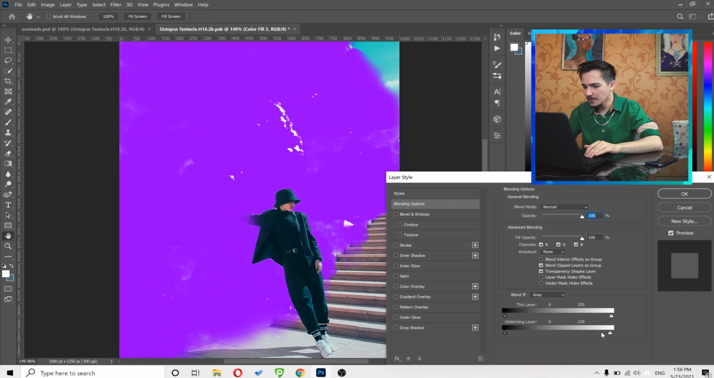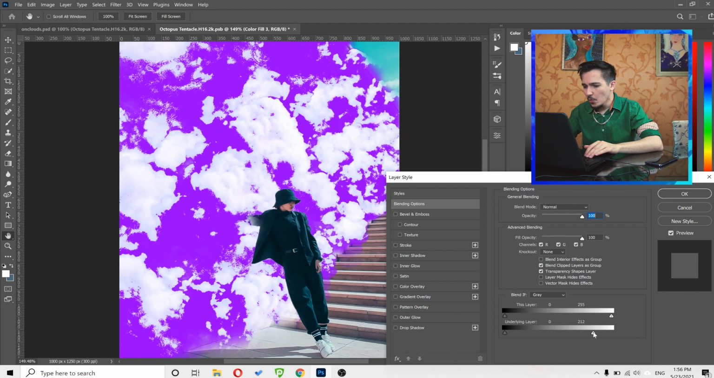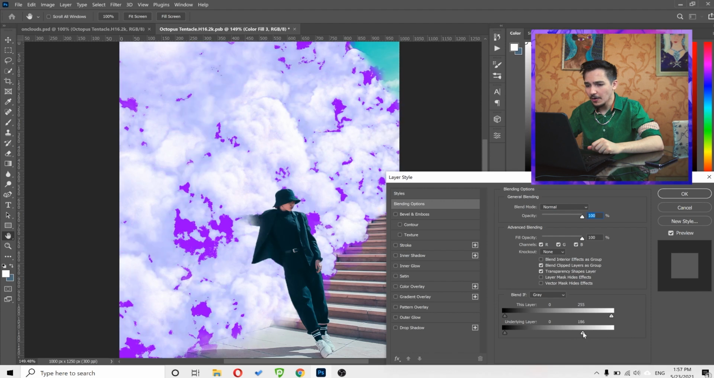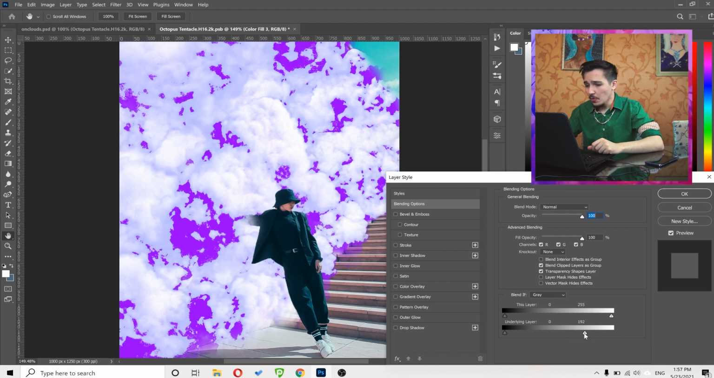If I just start moving this white to the left, as you can see, we start getting rid of these purple colors everywhere where we have the clouds really white. It only appears on the places where the clouds are a little bit darker. So it's looking bad, it's very edgy, right? It's not smooth at all.